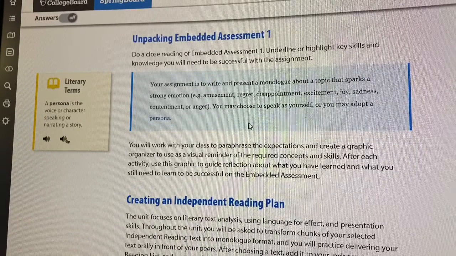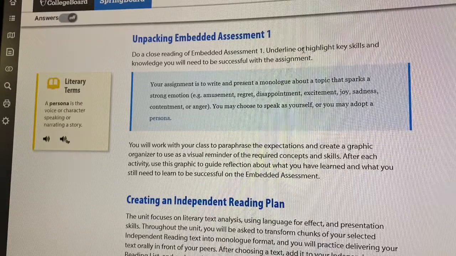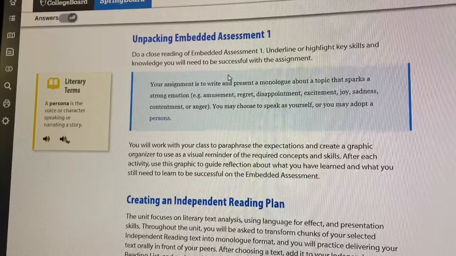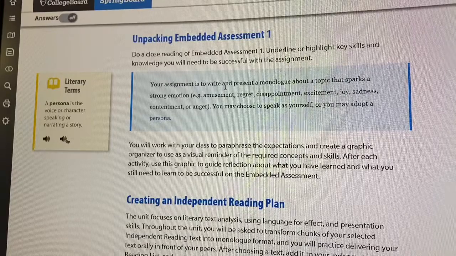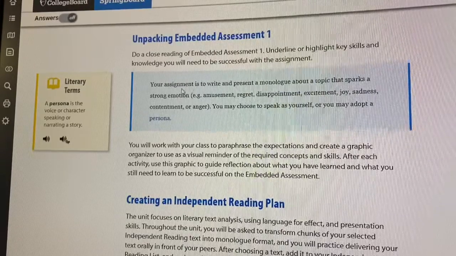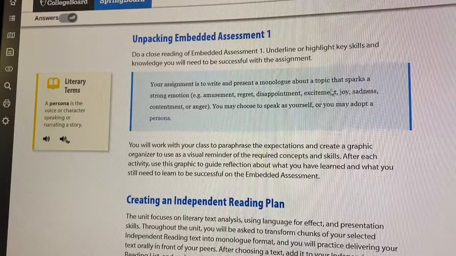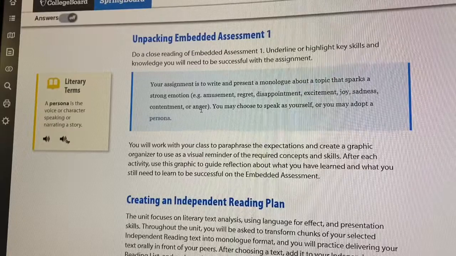Now, this is talking about embedded assessment 1. This is what we always do. Underline or highlight key skills and knowledge you will need to be successful with the assignment. What is the assignment? It's right here. Your assignment is to write and present a monologue about a topic that sparks a strong emotion. And it gives you some emotions here.